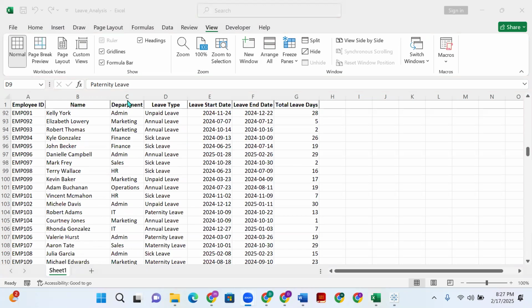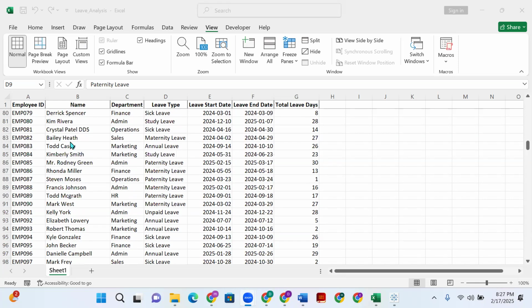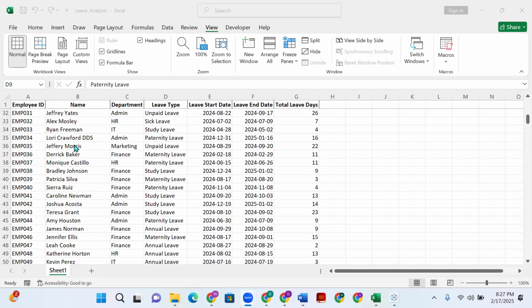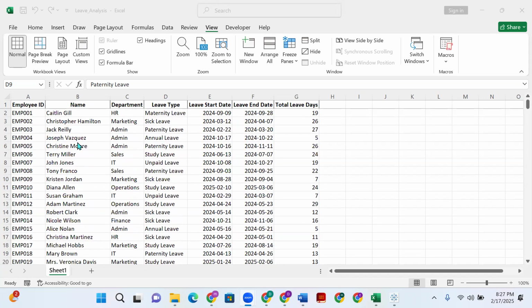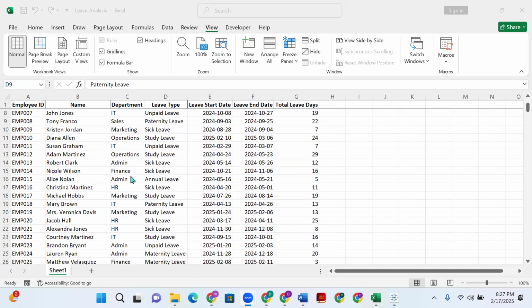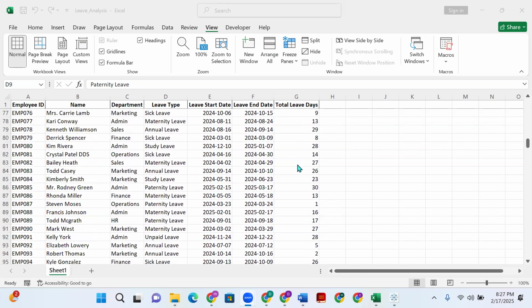So I can know that this is a name column, this is a department column, this is leave type. Let me tell you, these are not real data. They are generated data, so don't worry about who is there and who is not. These are the days of their leave. You see that it's no longer moving.